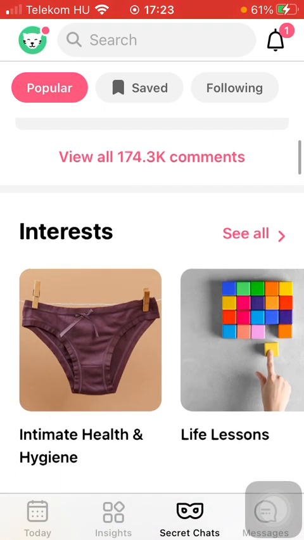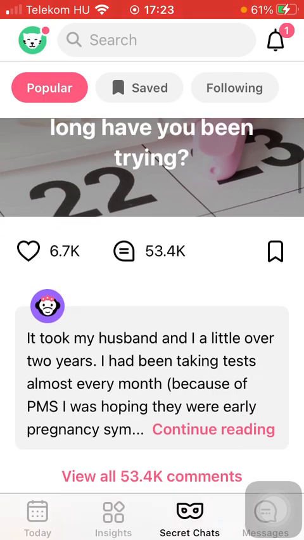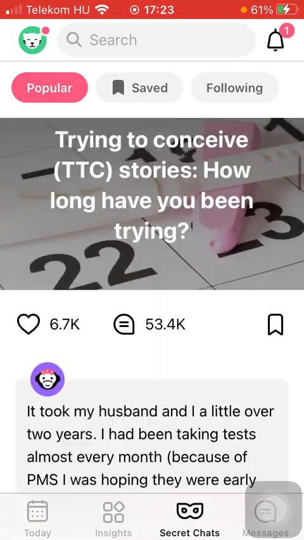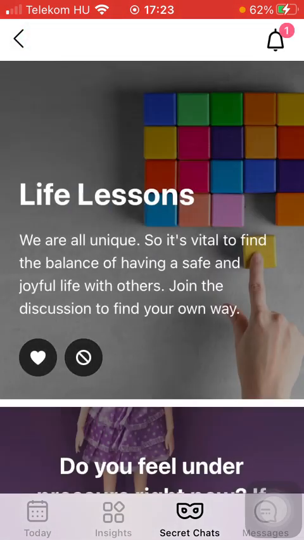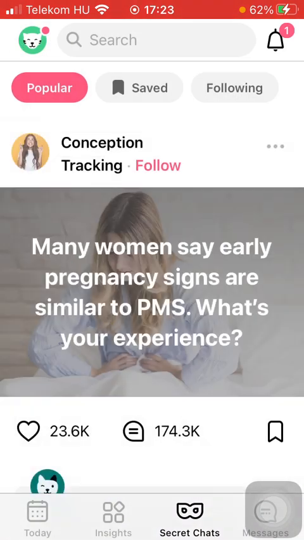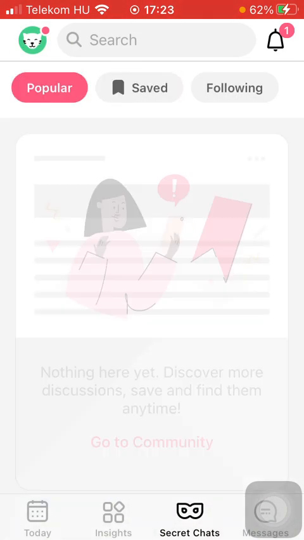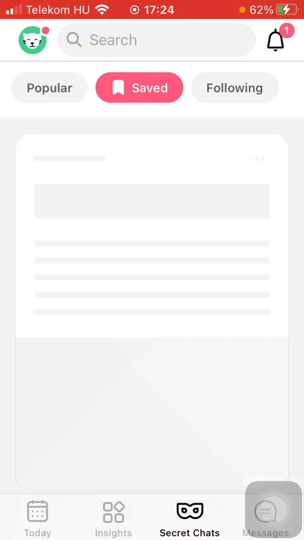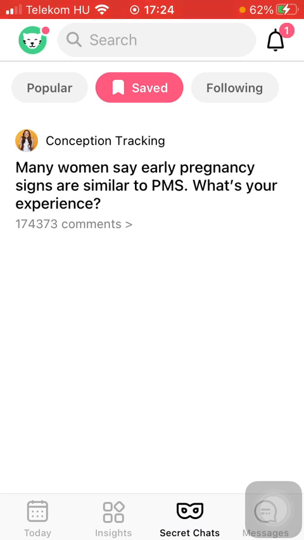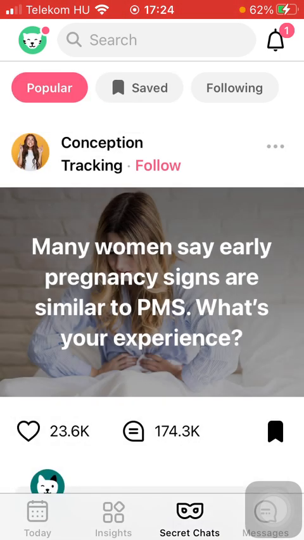Here you can see categories such as interests, and after that when you have found an article that you are interested in, just tap on the heart icon after reading it so you can edit the saved sections. If you want to add it to that section, tap on the bookmark icon and it will appear here, so you will be able to find it quite easily.